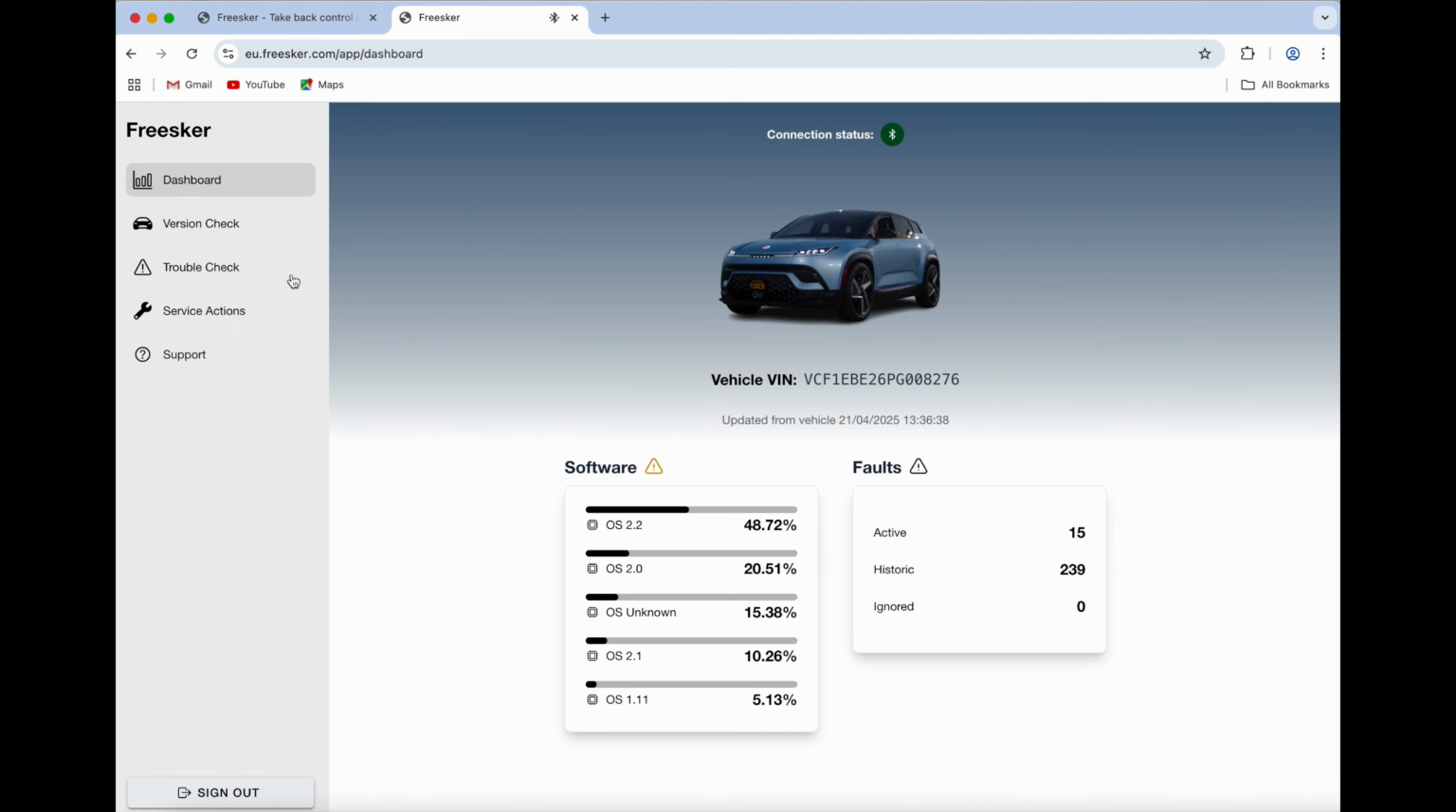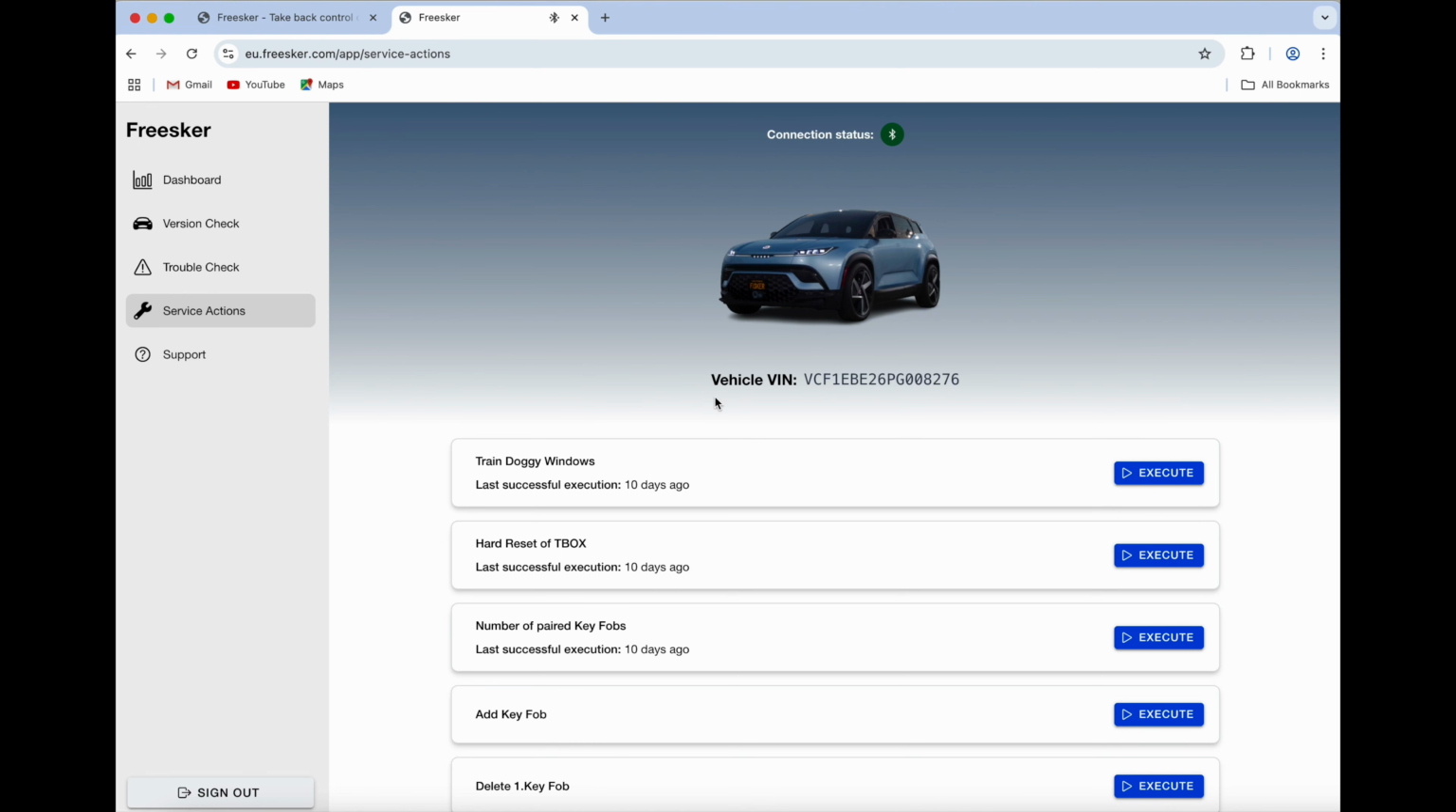So this dashboard is quite nice. What else haven't we done? We've done version, we've done trouble, service actions. Let's see what we've got available now.